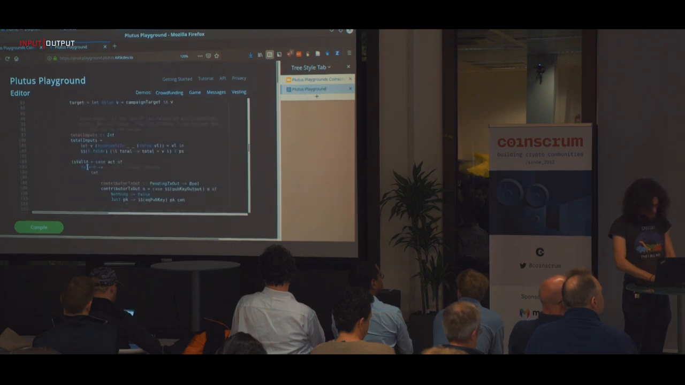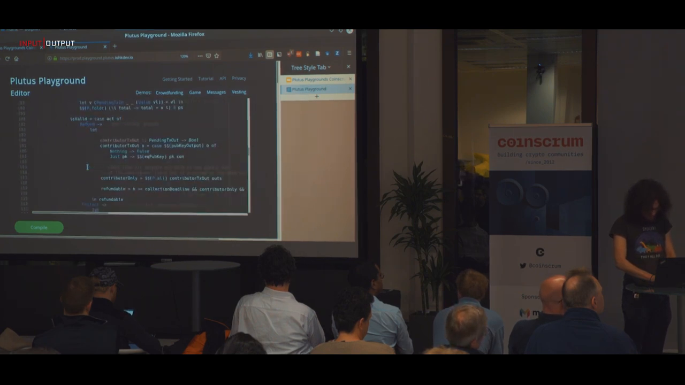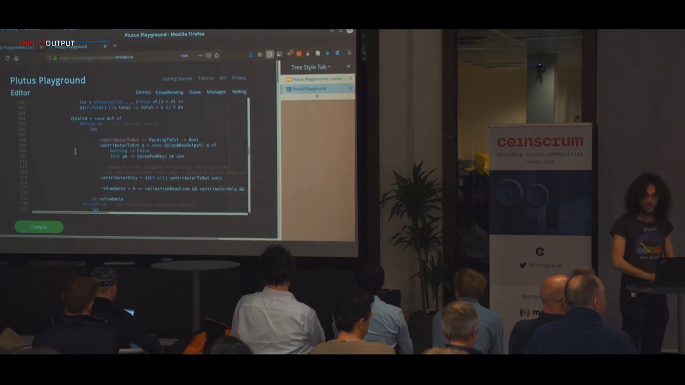And then this is just some Haskell with comments. But we'll skip that. But you can see that in the end we just do a bit of logic. We try and work out, well, is this a valid spend of the money?